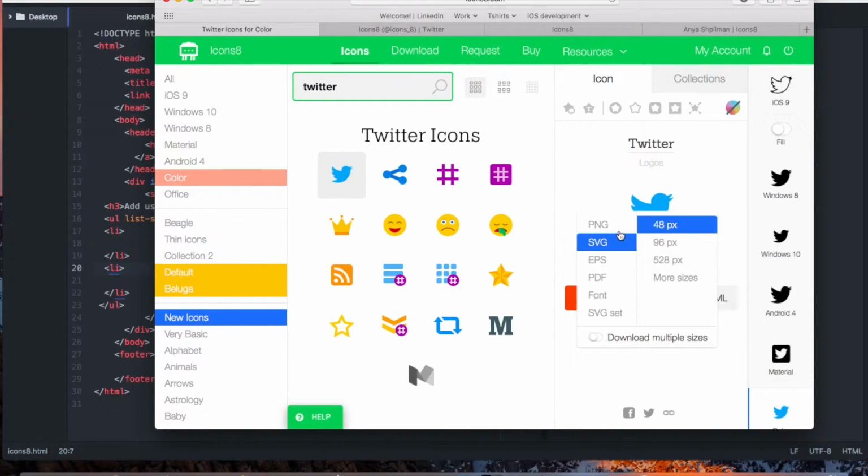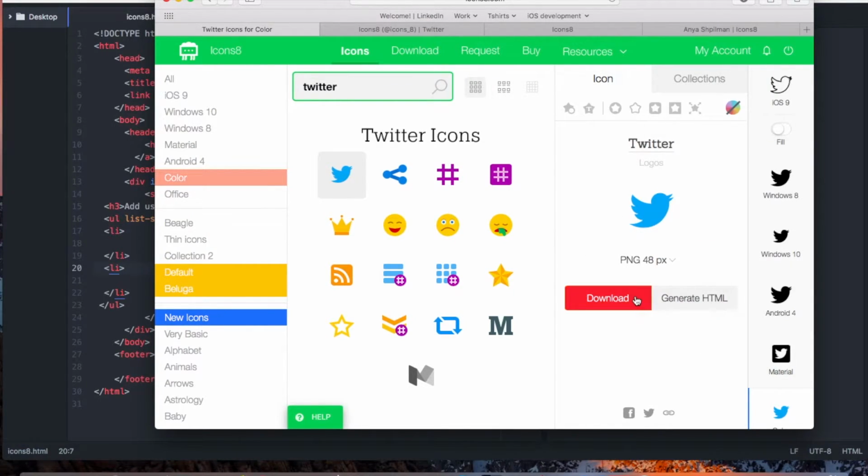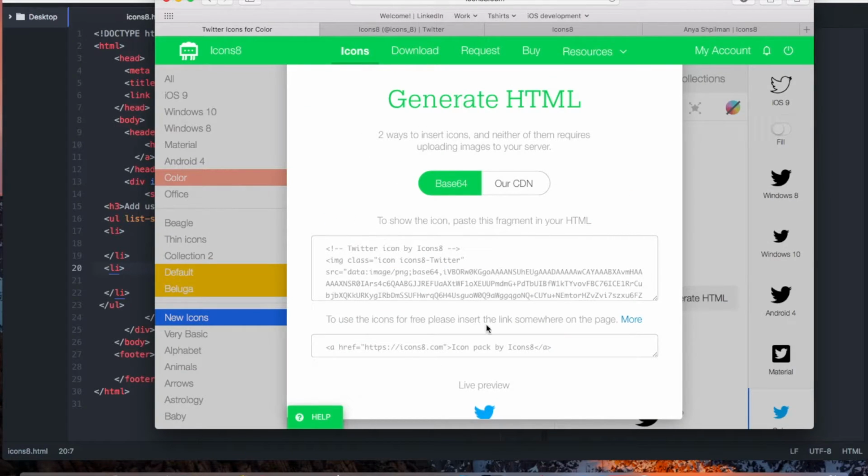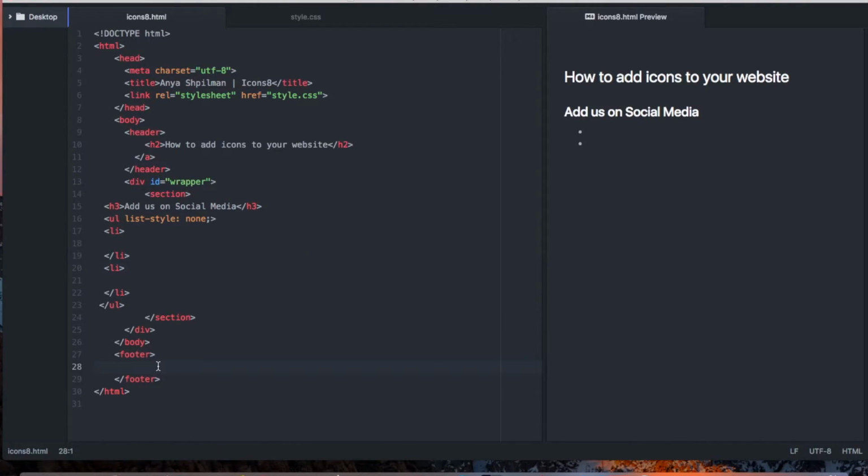If you are going to choose to use iconsa for free, there are two limitations. You can only use PNG up to 100 pixels and you have to always set a link to us. So this is what I'm going to do right now. I'm just going to copy the link and put it on my footer. Please keep in mind that you need to set a link on every page where the icons are used.